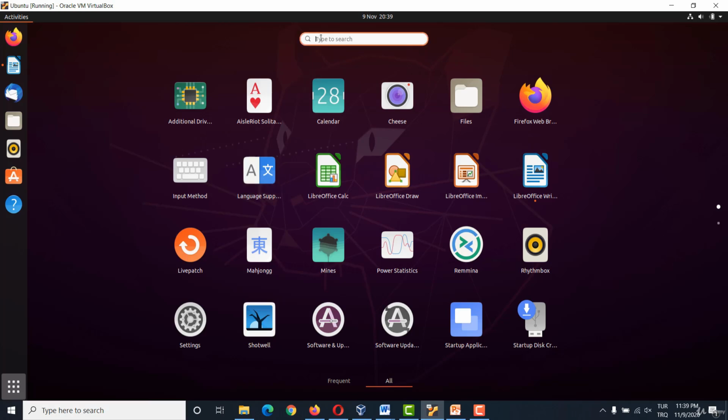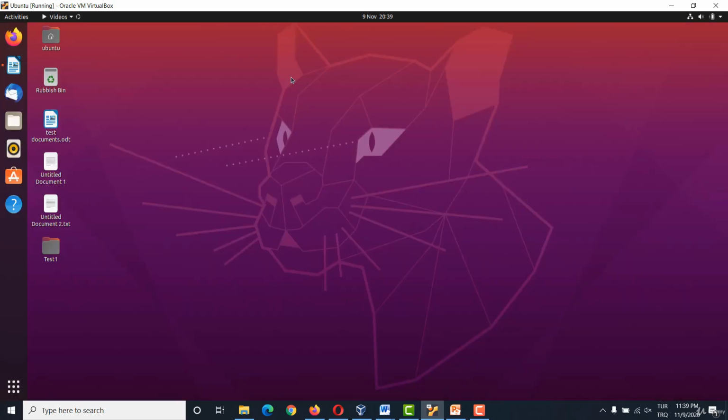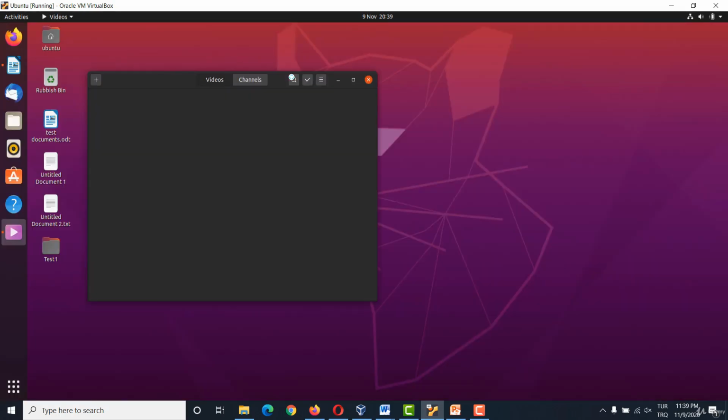You can also use the Videos application to watch videos. And to open the Videos application, simply click on the Show Applications and type Videos in the search field.